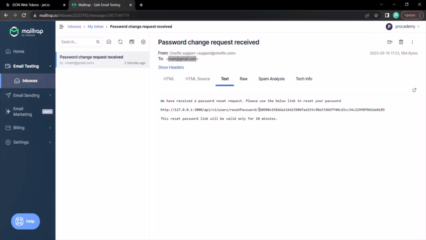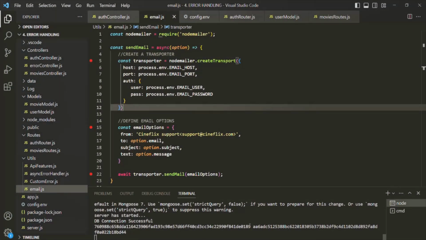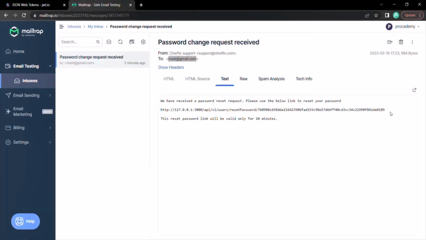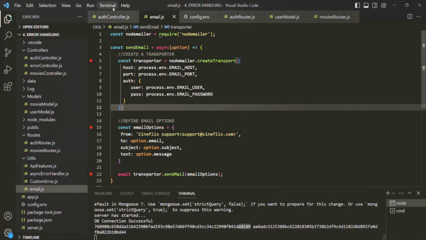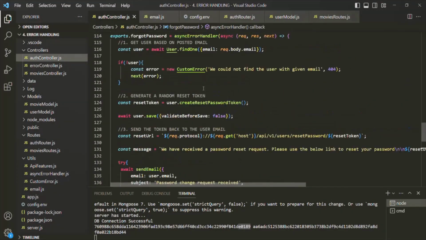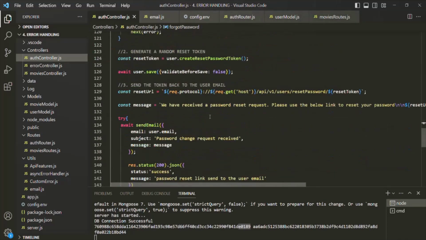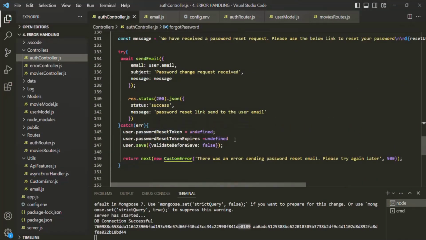And we can verify this reset password token if it is same or not. For that, we can go to VS Code and there we are logging the plain password reset token and the encrypted password reset token. And we are sending the plain password reset token in the email, right? So as you can see, it ends with E0189. And if I go back to the mail, there also it ends with E0189. So it is the same password reset token. So now this forgot password functionality, it is working as expected. We are sending the email to the user with the password reset link.